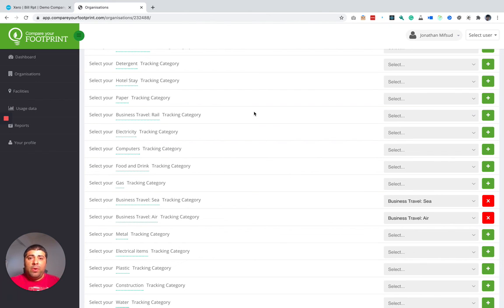In terms of using Compare Footprint, we'll have other guides available for you. So if you have any other questions in using Compare Footprint, please reach out or let us know if we can help you in any other way.